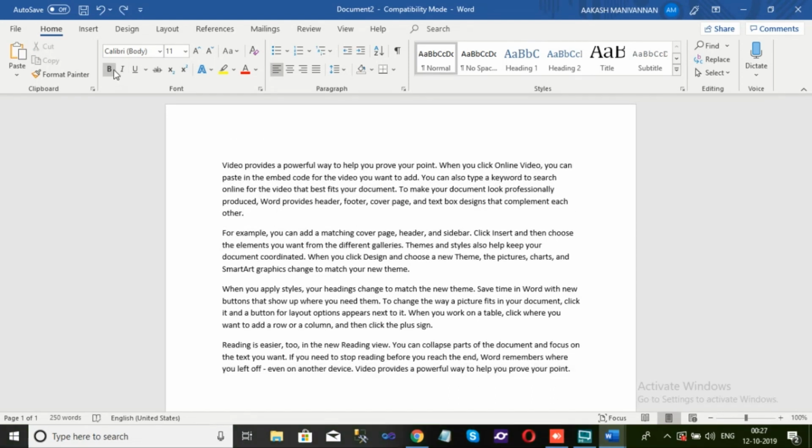So starting with bold. If you just highlight a word, guys, you can see this combination of fonts and paragraph styles here. So it's actually like a shortcut. If you want to bold that particular word, you can use this B. So if you can see here, yes, it has been made bold, right?